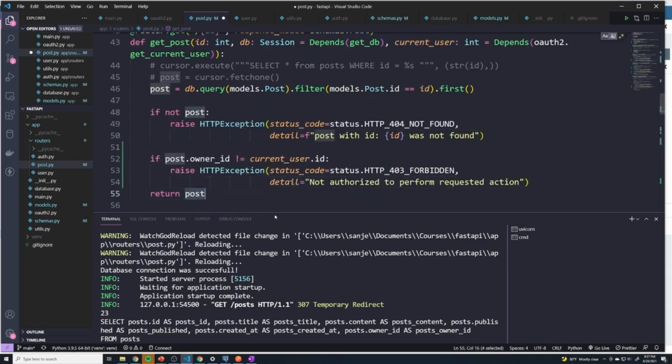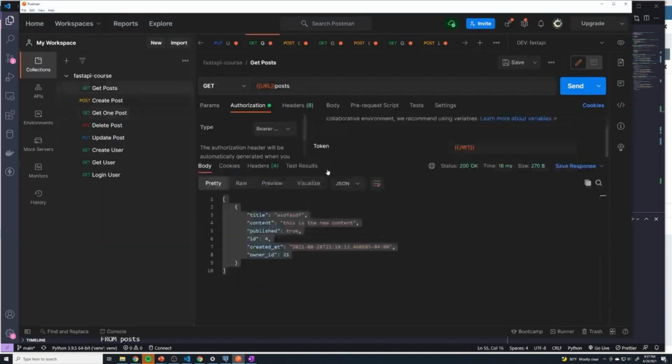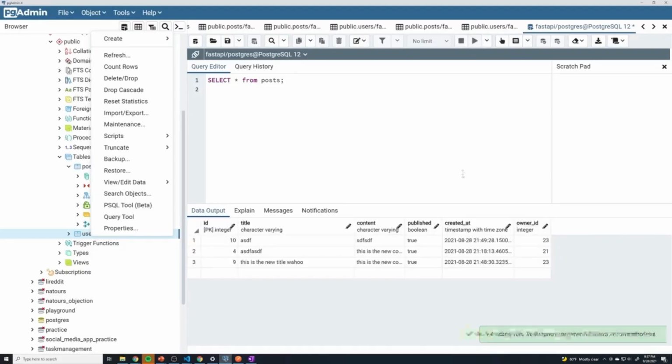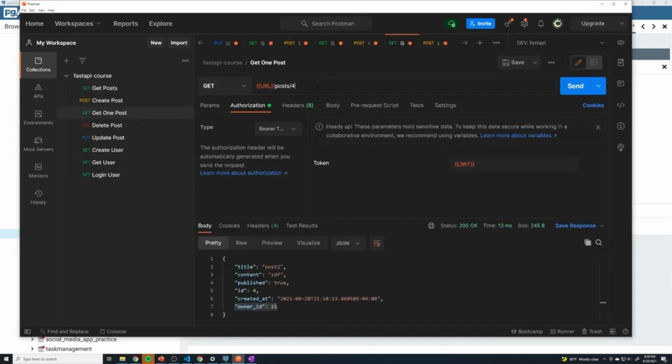And this should do the same exact thing. So now if I do get one post, well, first of all, let's take a look at all of our posts. Actually, I'm going to do it in our database. So I'm logged in as user 21. So I should be able to access a post with 4, but I can't access a post with an ID of 10. So let's try 10. Am I able to access it? Not authorized. Let's try ID of 4. And I can get that one. So that's how that works.